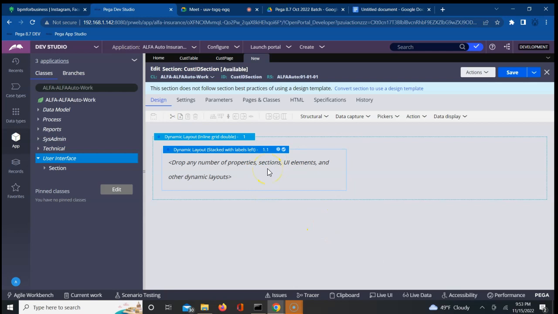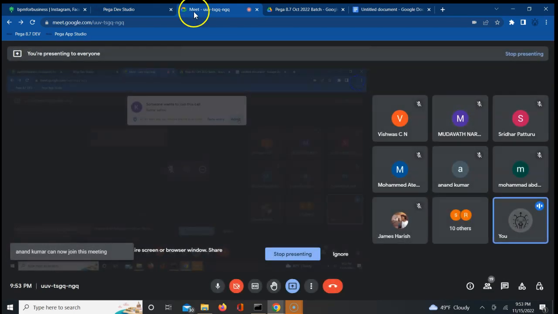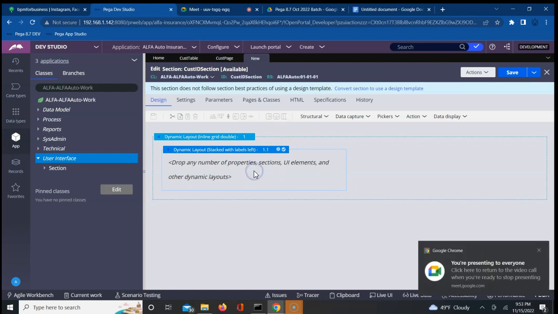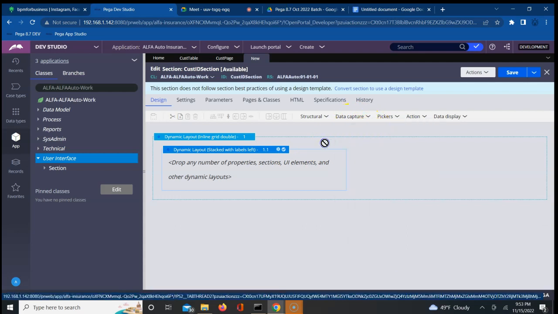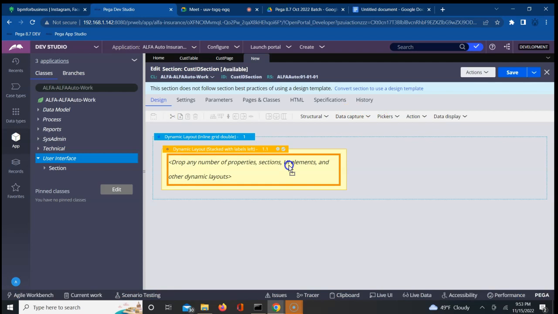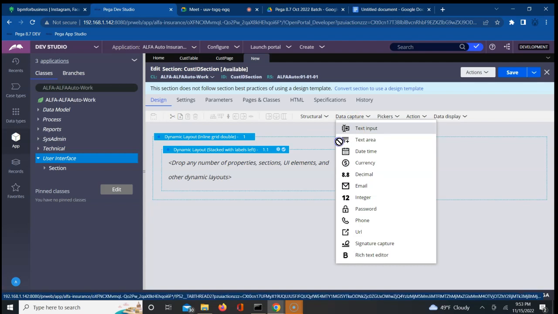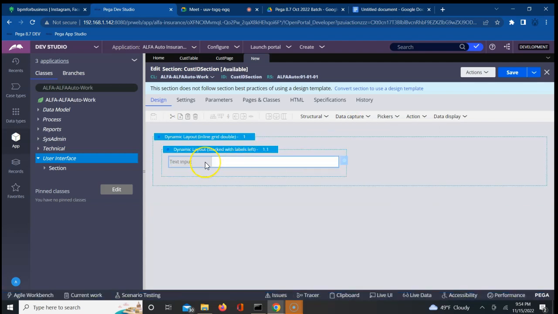In this, what do I have to search? If you have to look up a certain user on Facebook, you have to give the name there. But here we are not searching based on name. We are searching here based on ID, which is customer ID. I want to access that. How can I do that? It's a text input property. All I have to do is, from the data capture category, pull text input and drop it here. Okay, it gave me text input.